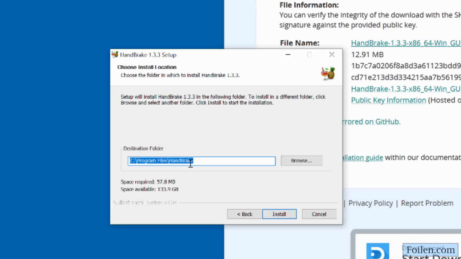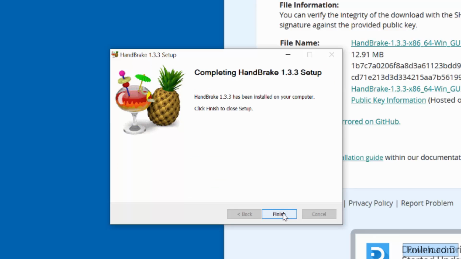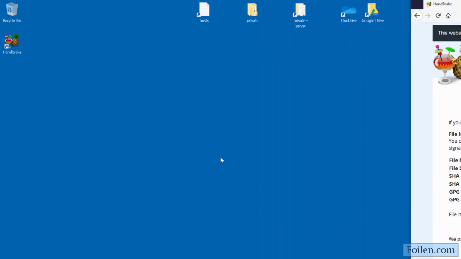Next, you can choose a destination folder. I'll leave it by default. Install and finish. So now it's installed. You have the icon on the desktop. You can double click it.